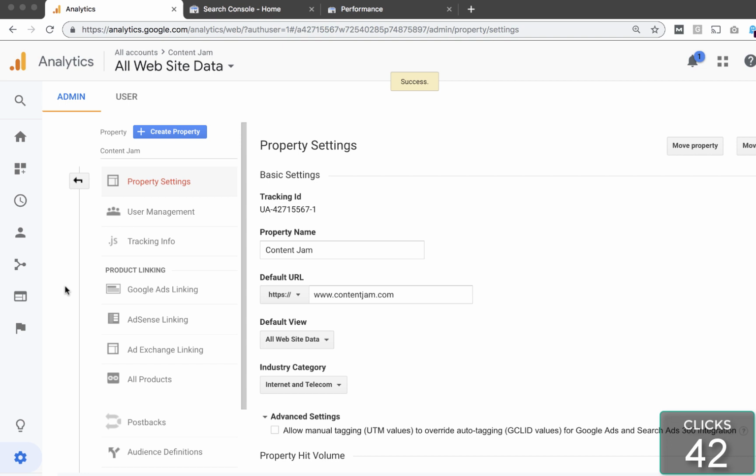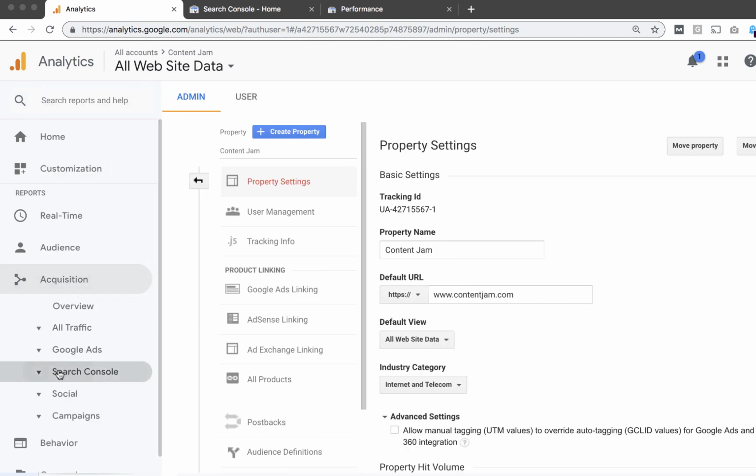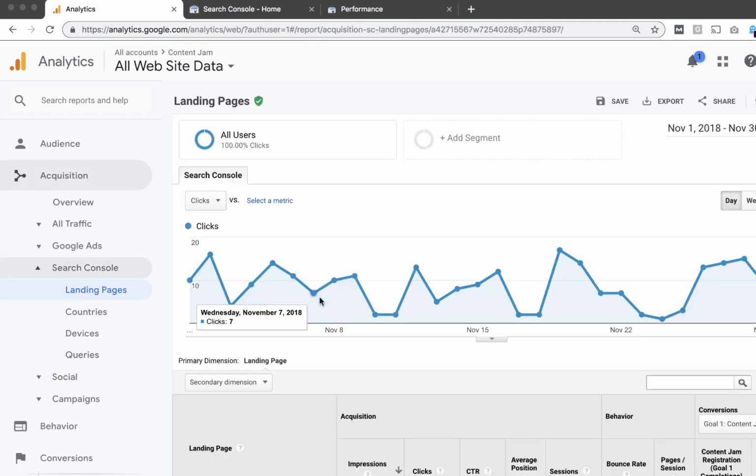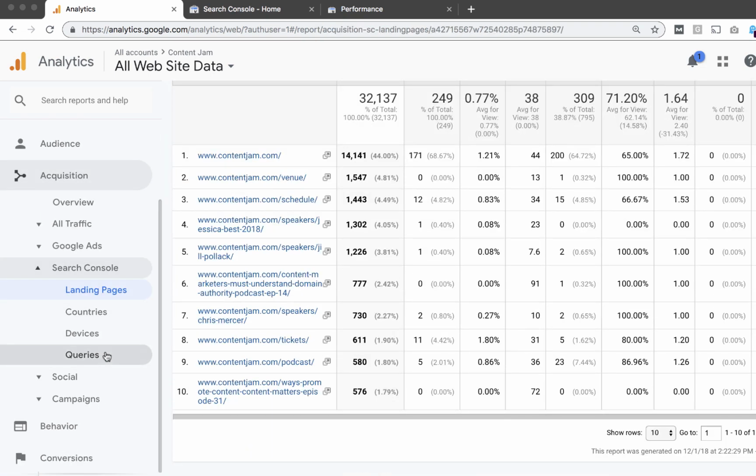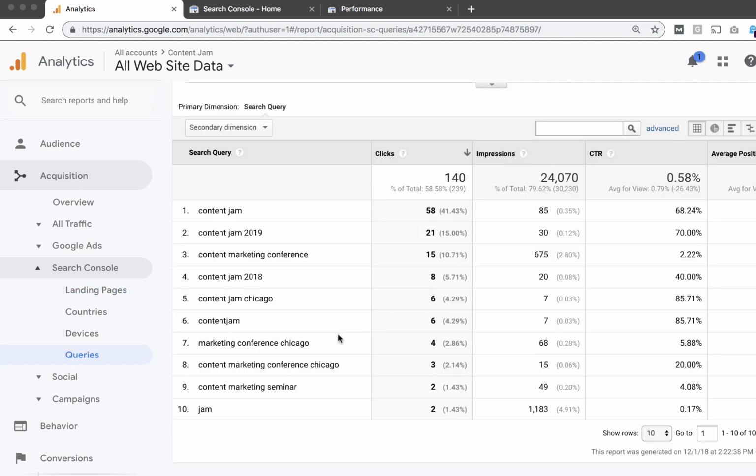Now, this data from Google Search Console is not going to appear in Google Analytics immediately, I don't think, but eventually when it does start to share all that data, then you're going to get all of the reports under Acquisition, Search Console, which include the landing pages report, every page that ranks in Google, and the queries report, every phrase that you rank for. These are some really useful reports.